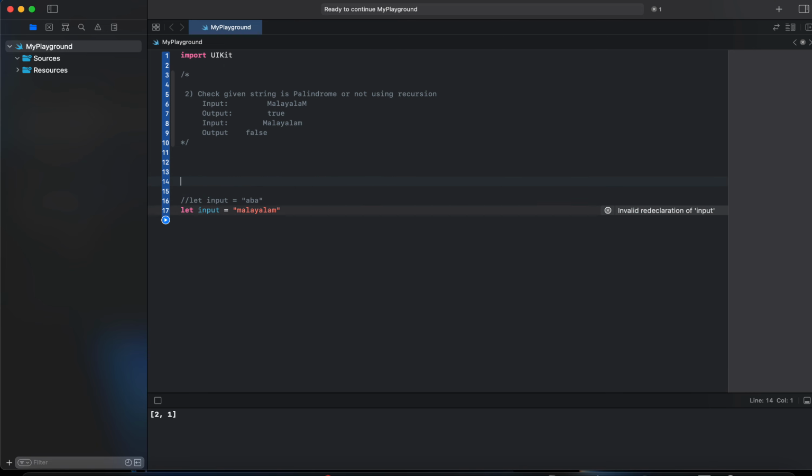Now we need to make a function, and that function should be recursive, and that should detect whether the string is a palindrome or not. So now let's think about how we can do it. Again, I'm using the left marker and right marker concept.